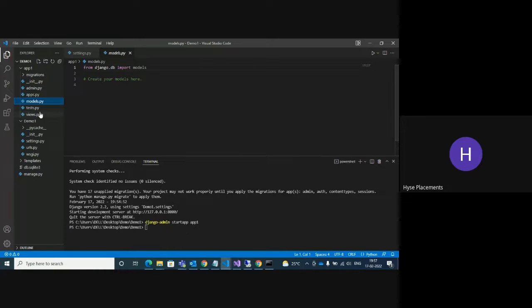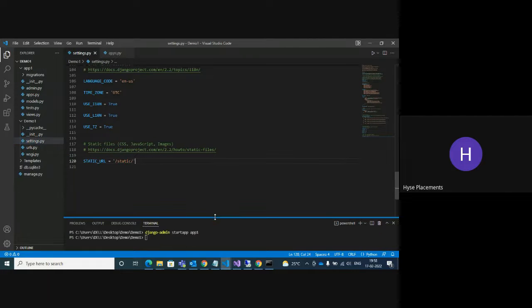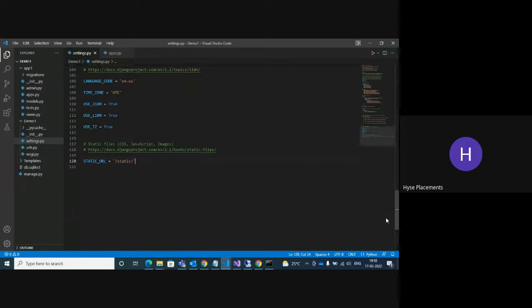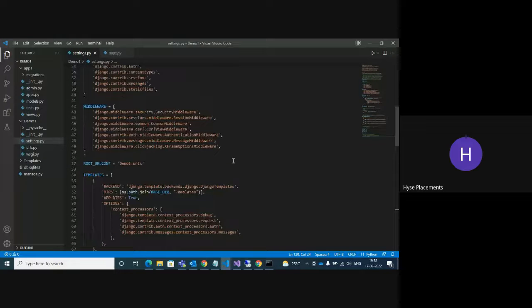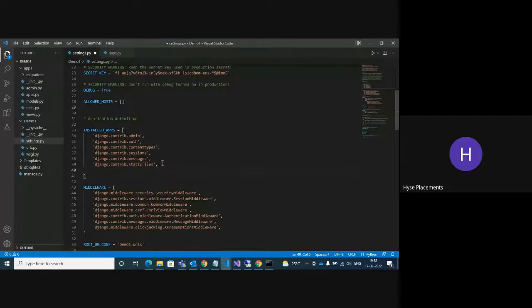First of all, how do we connect this app to my main project? What is my app name? It's app1. Just copy it. Now go to settings at the project level. You can see INSTALLED_APPS is present. Click enter there, giving single quotes or double quotes as you wish, and then paste the app name.